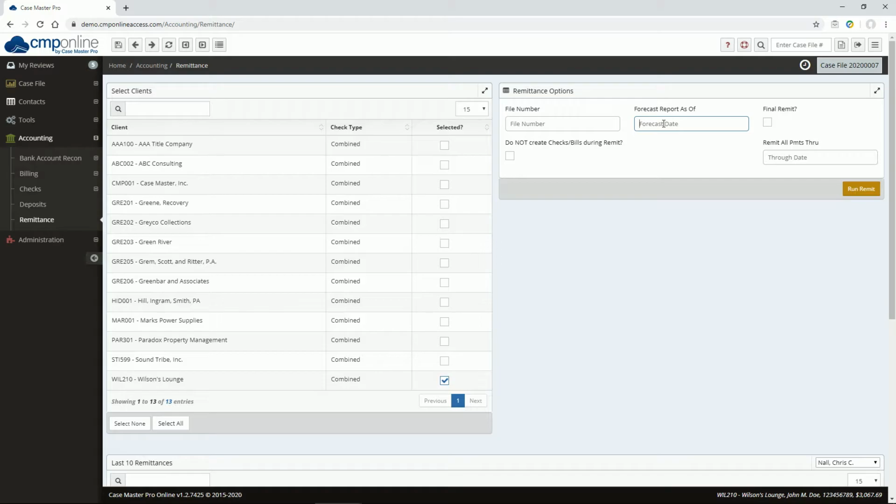The Forecast Report As Of field allows us to enter a future date to forecast our remit report based on the number of days that the system holds checks for. This is useful to project how much you will be remitting at a certain time in the future. The Do Not Create Checks Bills During Remit option is used during a final remit, and only if we don't want checks or bills automatically created based on the remittance calculations. This is useful if you're remitting only on direct payments.